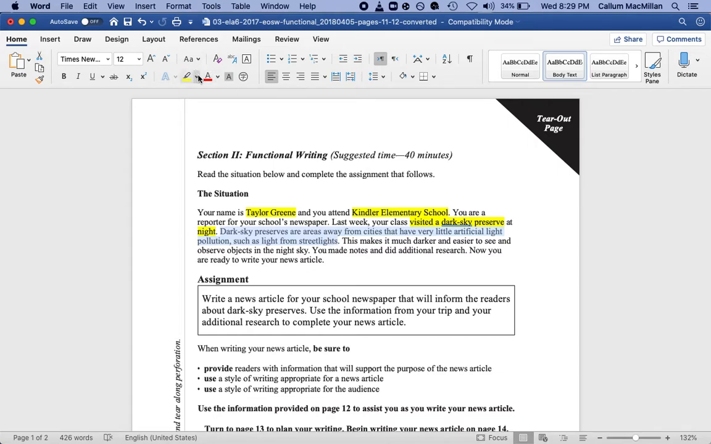Let's change the color here. Let's go with some lovely pink. This makes it much darker and easier to see the objects in the night sky. So it's much darker and it's easier to see objects in the sky. Yes, that's a lot of highlighting. But right away we already have everything we need for a lead paragraph. We have who, students of Kindler Elementary School; what, visited; where, a dark sky preserve; when, at night. I also put in last week, but it was at nighttime.